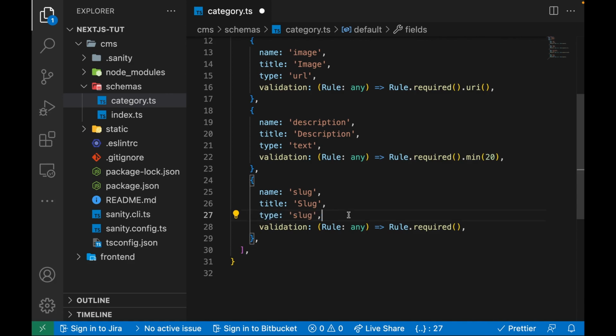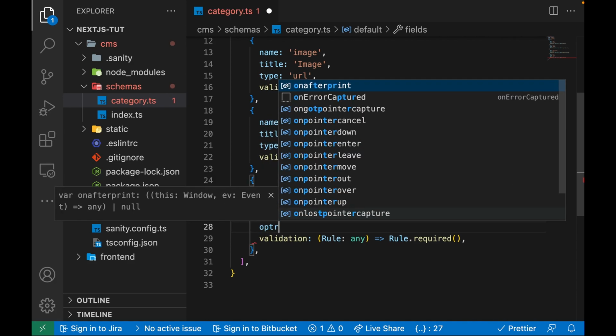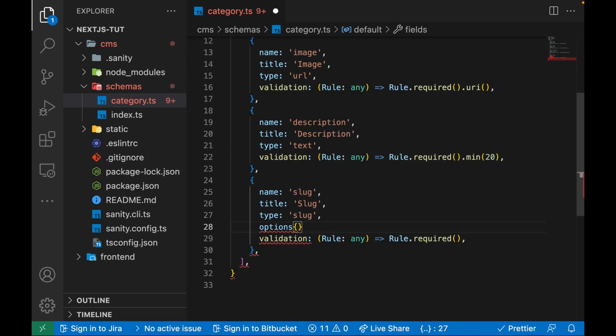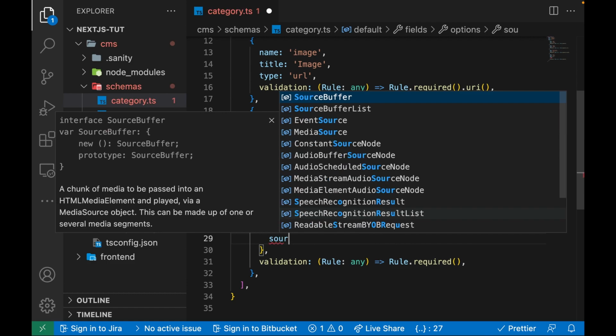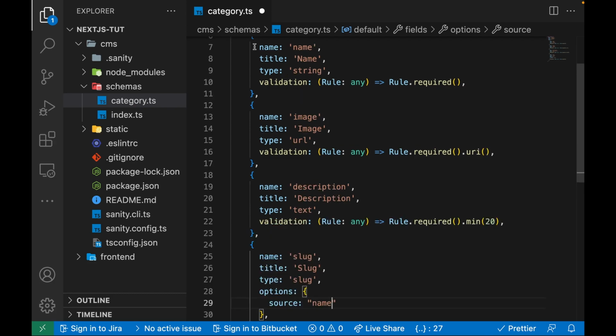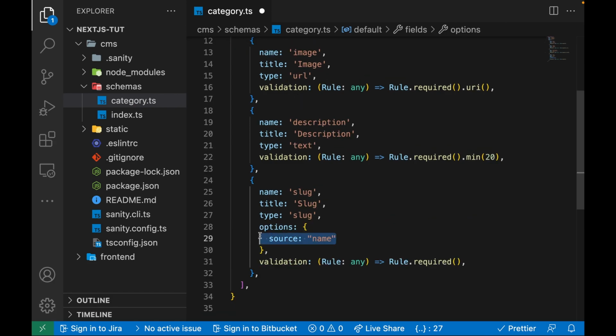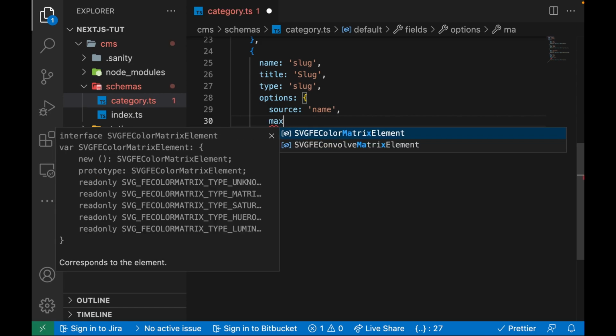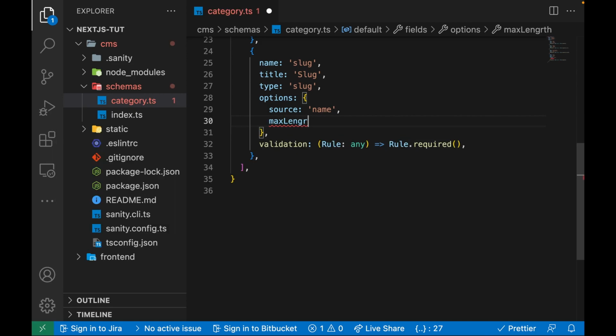So how do we do that? We can also pass an options object like this, and this options object has a source, and this source is going to be coming from name. That's how we connect this slug together with the name. And then let's give it a max length of, let's say, 100 characters.